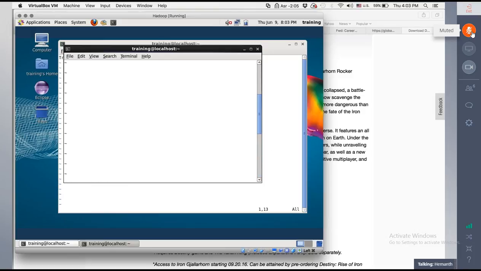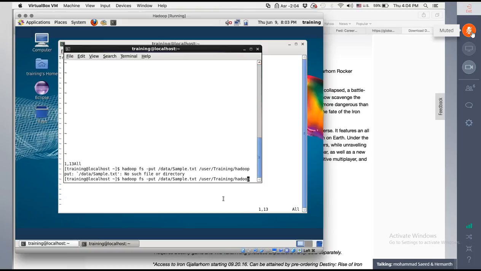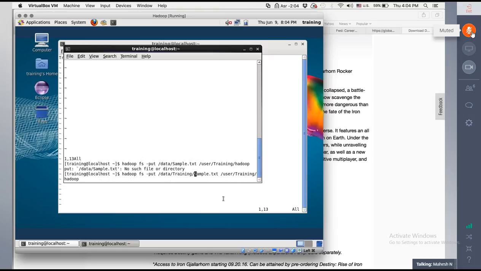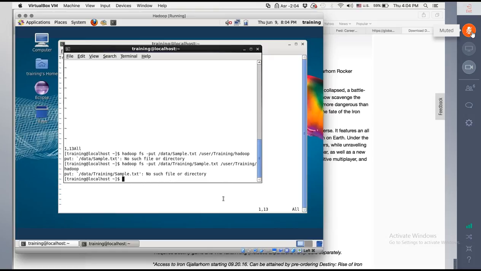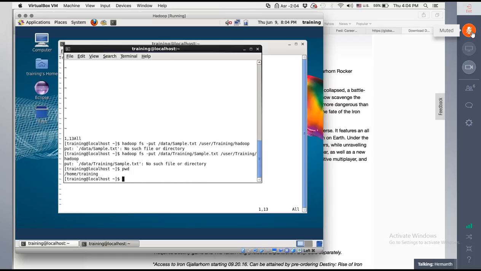I think data has training in it, you're in the data folder again. You are not in the data folder. Guys, you are not in the data folder. Yes. PWD. Where are you? PWD. Yeah, you are inside training. Yes, that's what I'm saying. You are not in the data folder. Just press CD.